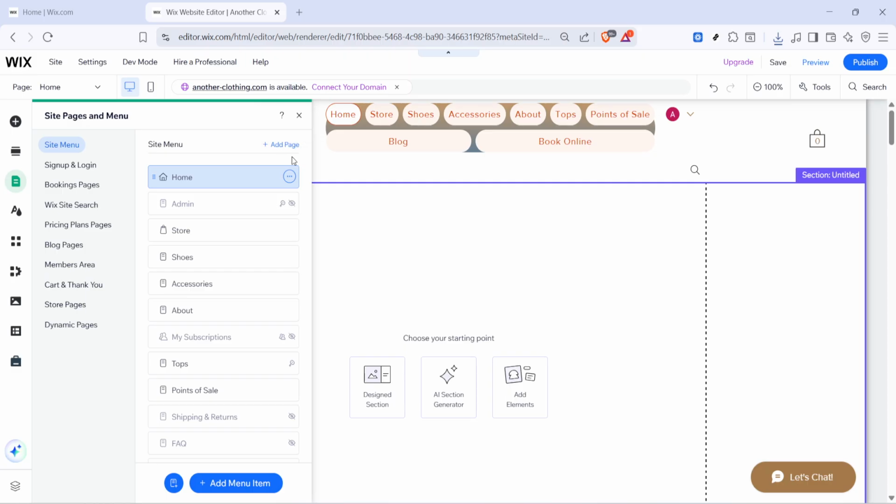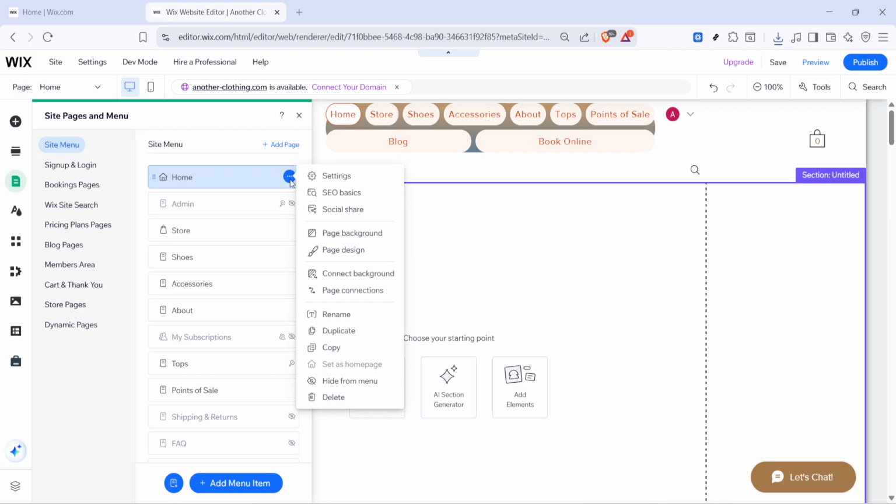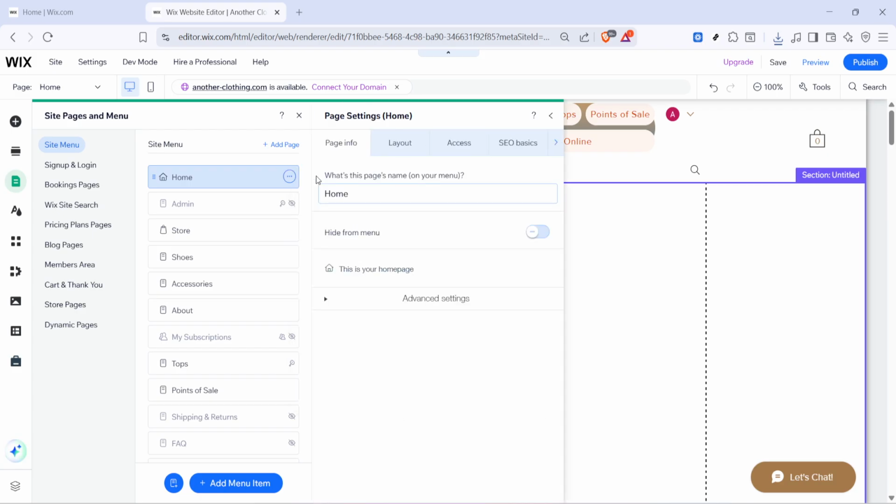Next, hover over that page in the list and click the three dots to open the More Actions menu. From there, choose Settings. This opens the Page Settings window for the page you picked. If you don't see the menu right away, make sure you actually have the correct page highlighted in the Pages panel. The options are contextual and change based on which page is selected.